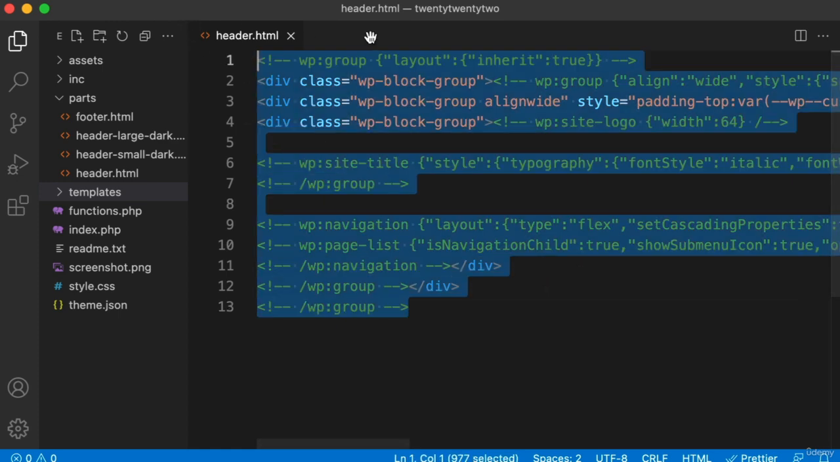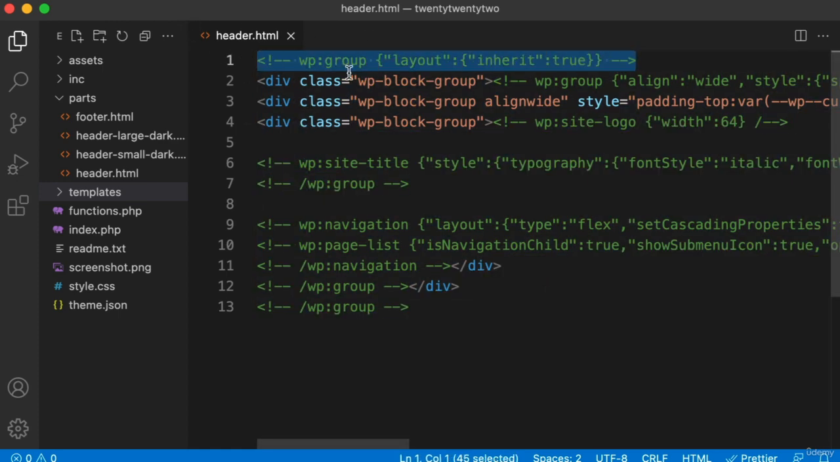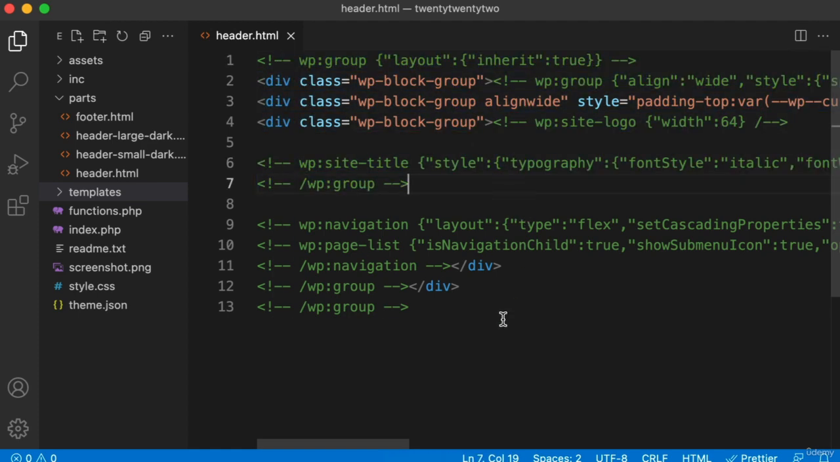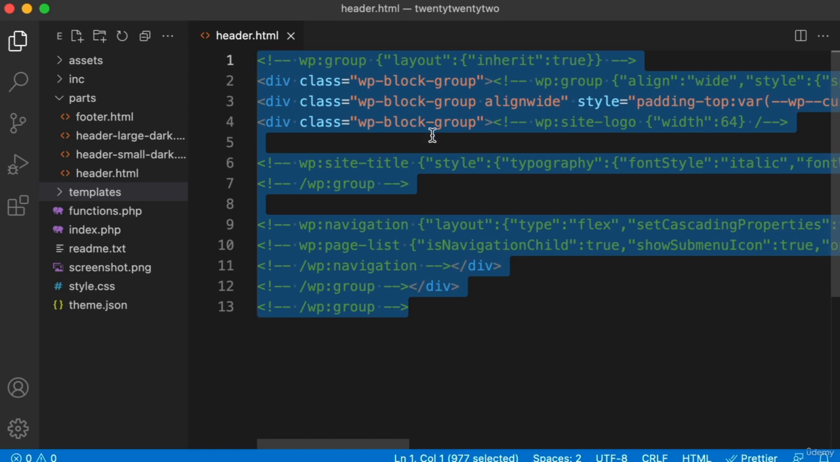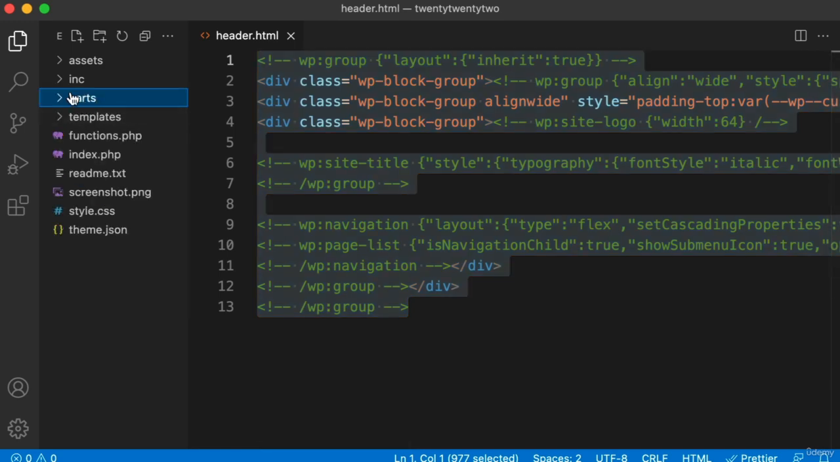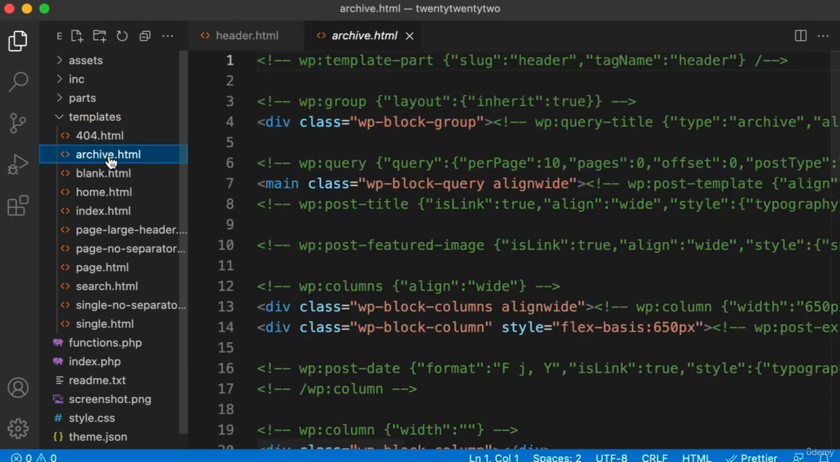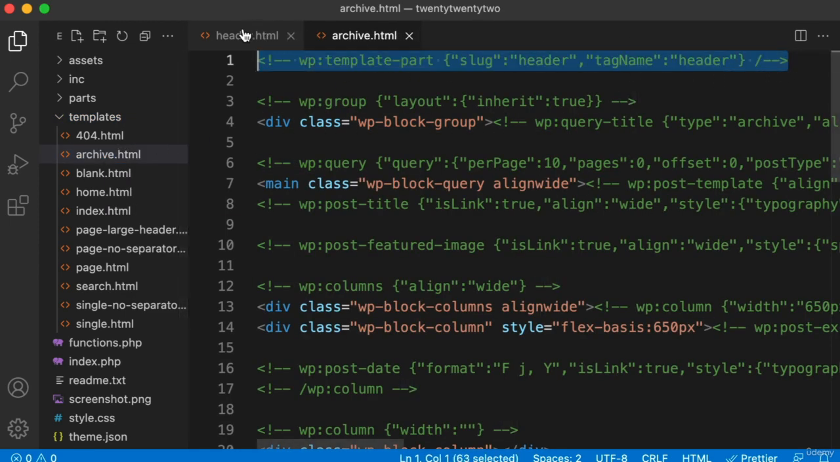It's the HTML comments that represent Gutenberg block types. These are all just default WordPress block types. The idea is that you can have a combination of all of them in this part file, and then you can include one of these parts files in one of your main template files. So for example, if you look in the templates folder and open up any of these, for example archive.html, you'll notice that the very first comment is just saying, hey, pull in the global header. It's called a template part. Pull in the one called header. So that's going to pull in this file, header.html.